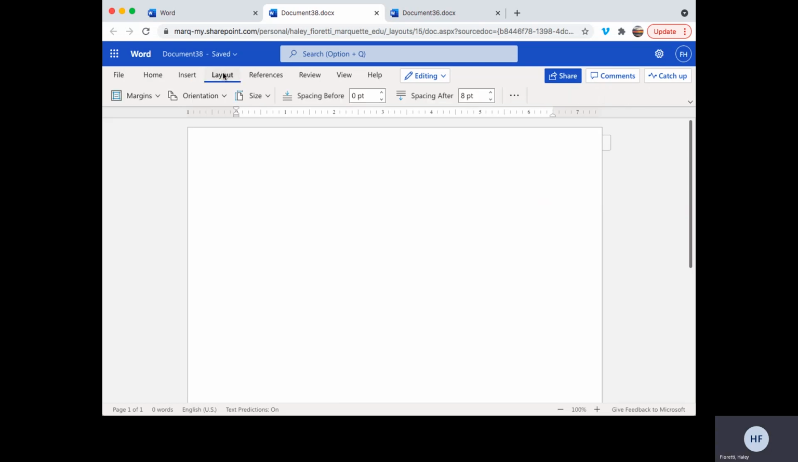And then we're going to go to Layout, because this is where we're going to be able to access our spacing. Both before and after should be at 0, because this will just allow you to have the most amount of information on your resume.